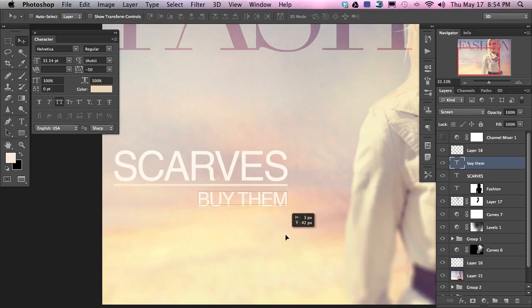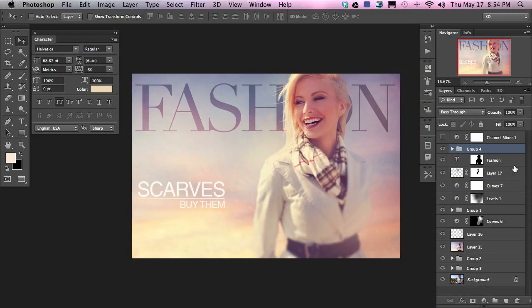It's a mix between the fashion, like a magazine cover, and an ad. So you could shift click the 3 of those. I want them to all be right aligned, so I'm going to shift click the 3 of them and right align them just like that. That's how you do that. And hit Command G, and now we have scarves. Buy them. Which I think is hilarious. I have a really weird sense of humor, but I think it's pretty funny.